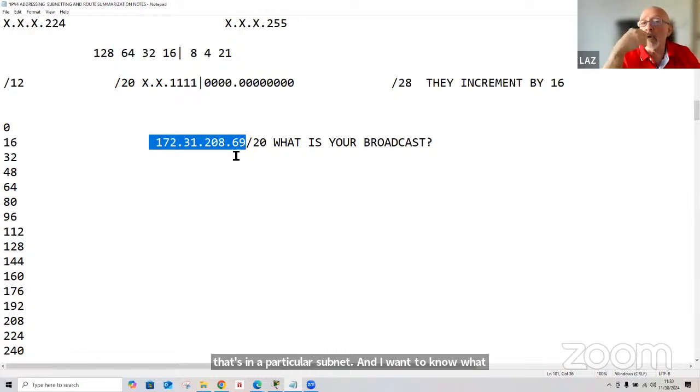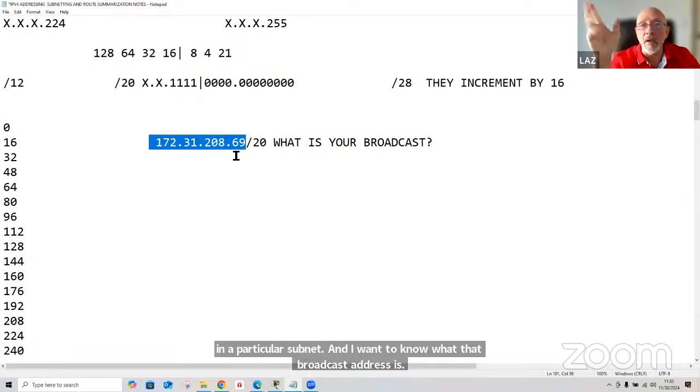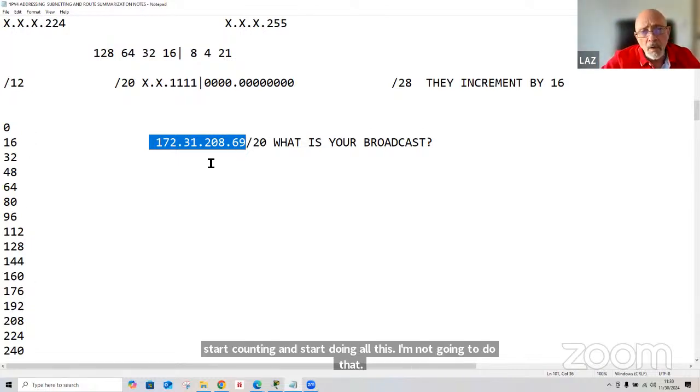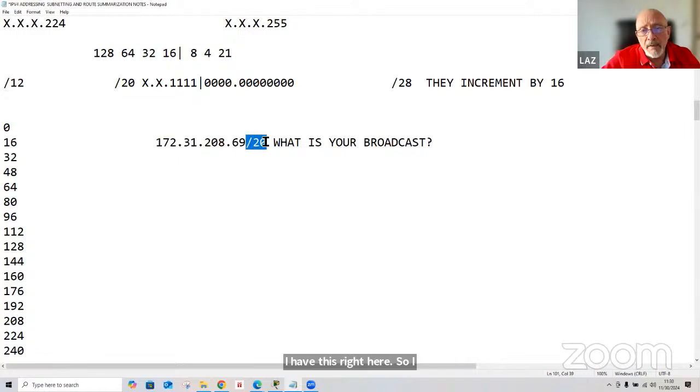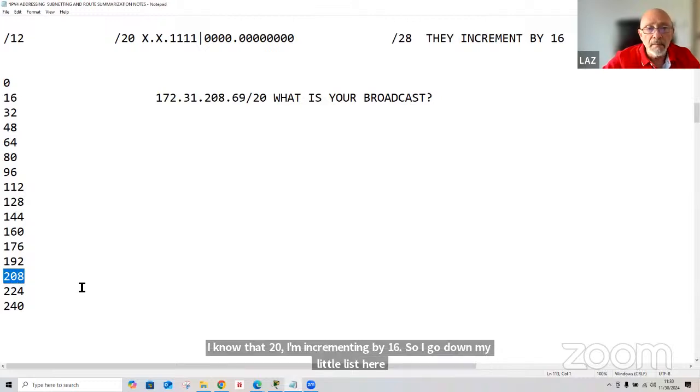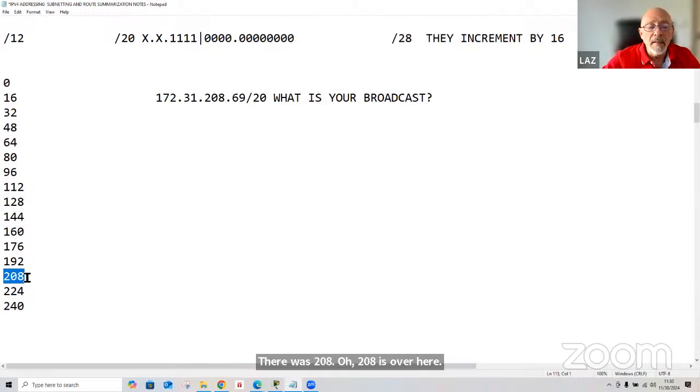So I'm not going to start trying to calculate them and start counting and start doing all this. I'm not going to do that. I have this right here. So I know my focus. When I look at this, I know I'm focused in here. So I know that 20, I'm incrementing by 16. So I'll go down my little list here. Where's 208? Oh, 208 is over here. Okay, so the 208, that's the subnet that this is in.